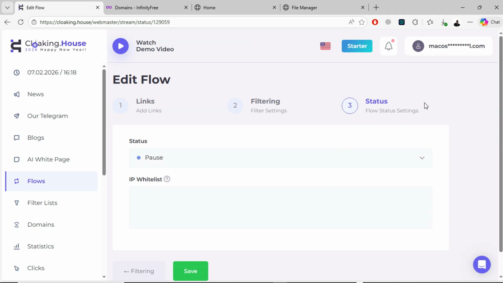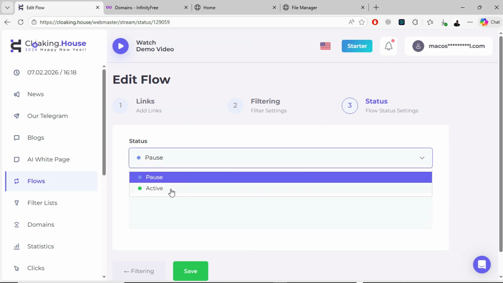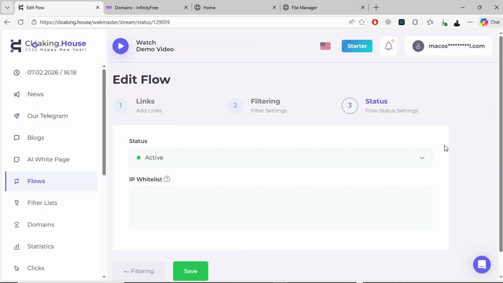So this is actually the status of our flow, whether it's paused or active. In this case, I'm going to say active. Assuming there's certain traffic that you want to whitelist, that you don't want to be blocked or filtered, you can simply paste it here.